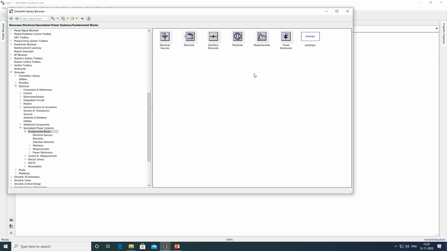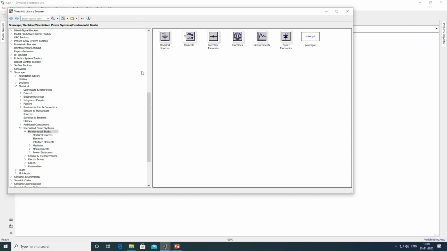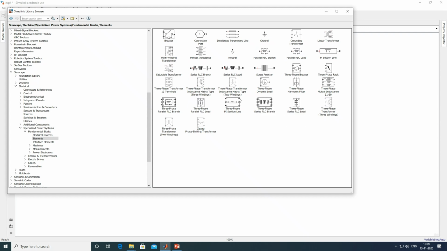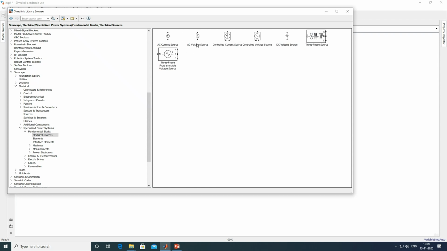Go back, double click measurements, select current measurement, add to model, select voltage measurement, add to model. Go back, double click elements. In that, select series RLC branch, add to model. Go back, electrical sources, select AC voltage source, add to model.